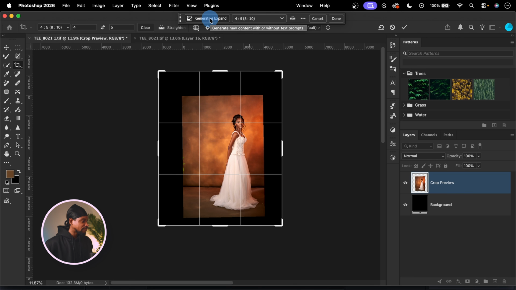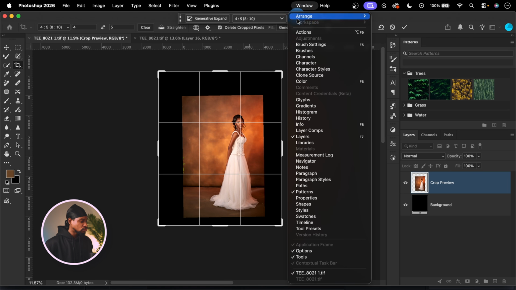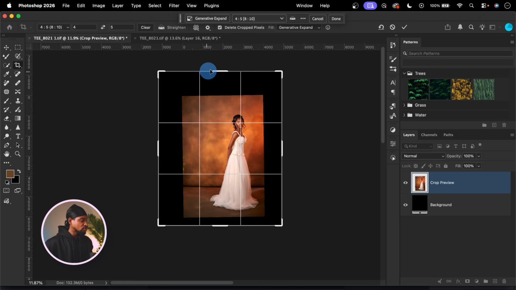And I'm going to click on Generative Expand again. If you can't find Generative Expand in your contextual taskbar, click on Window and you're going to see Contextual Taskbar right here. So just click on it and it's going to bring it up for you. But if you don't have Generative Expand, you can use Content-Aware, whatever works for you. But I'm going to be using Generative Expand and let me just cancel and tell you why.